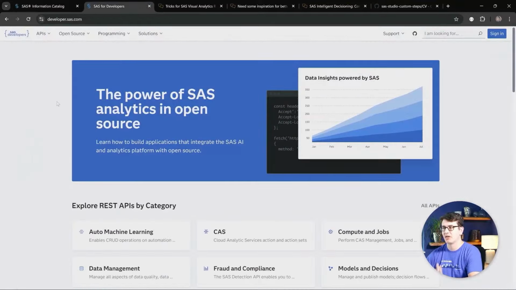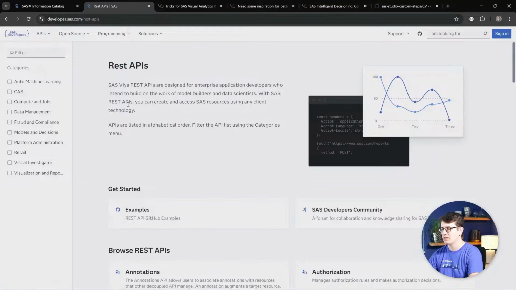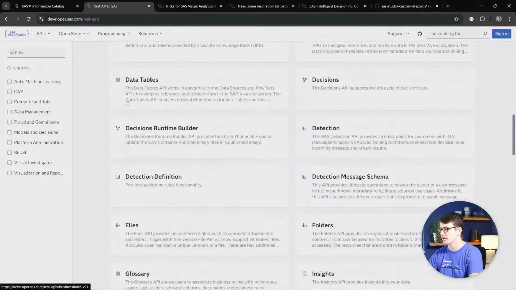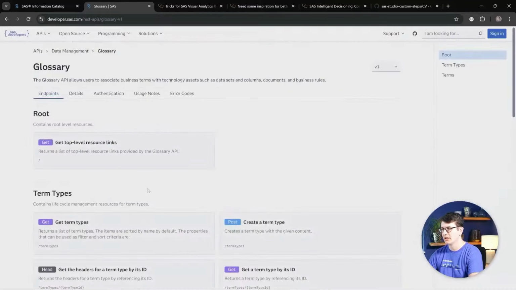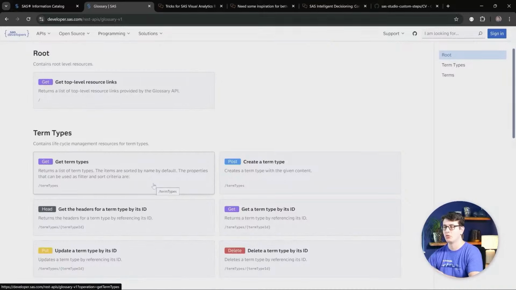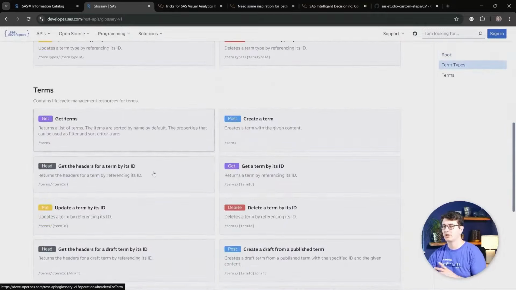Here it is. This is developer.sas.com. Here you can find a lot of examples, documentation around all the APIs that are available, open source integrations, and much, much more. For us, we want to take a look at what is new with the glossary API. So for that, we are going to go in the API section, and then we are just going to scroll through here until we find our glossary API. In here, we find ways to programmatically interact with both term types and, if we go down, with terms.